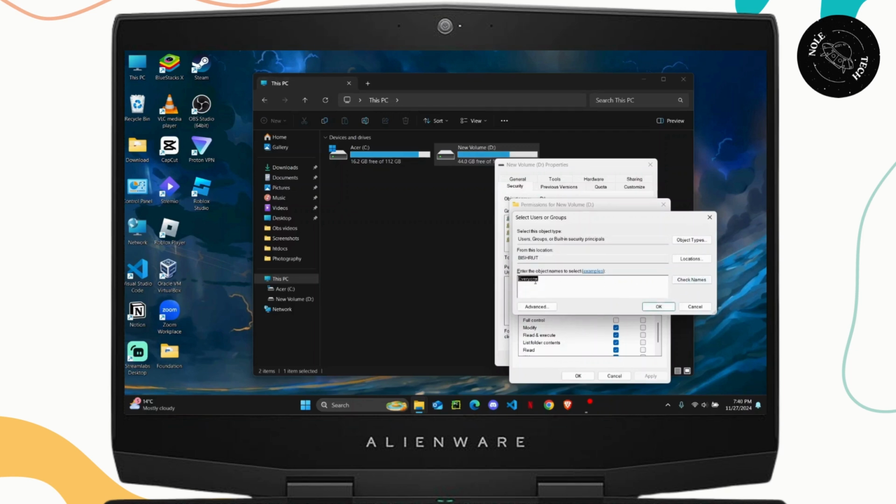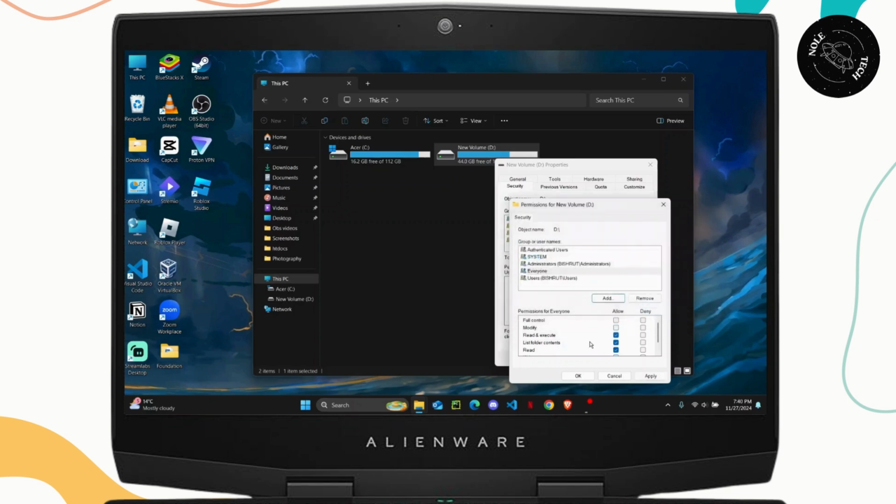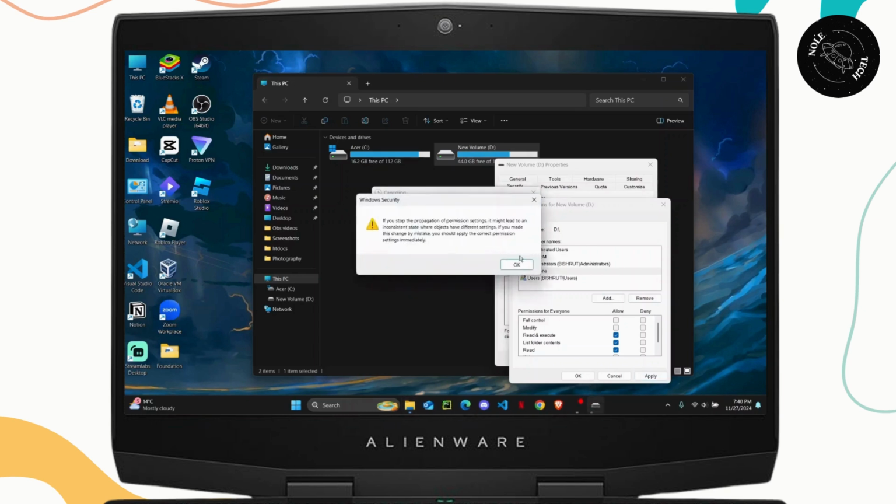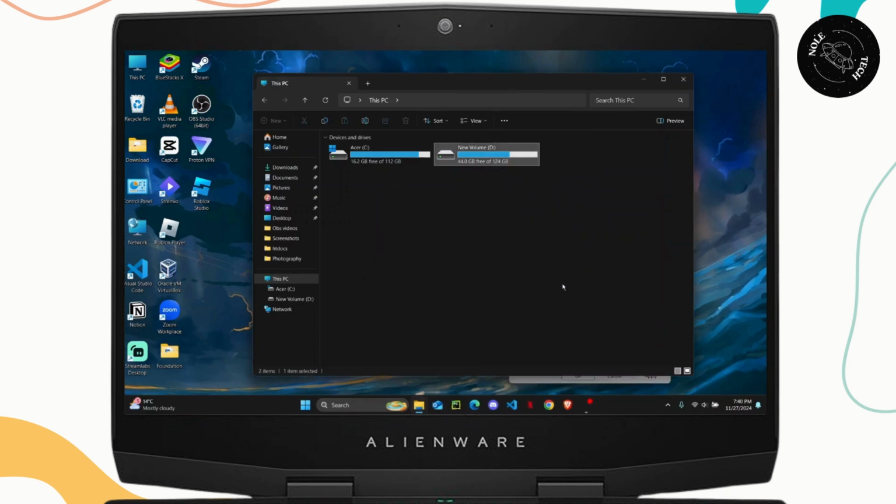So it will correct you by default. Click on OK. So as you can see, everyone has been added. Click on apply and then OK. So once you do that, you should be good to go.